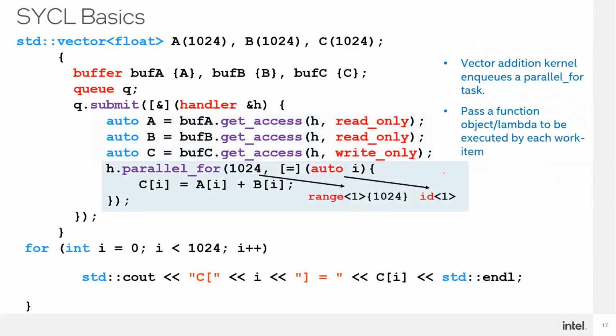With the USM approach, by the way, the unified shared memory approach, which is pointer based, and we will, I hope, have time to talk about this later, you don't need to do this.